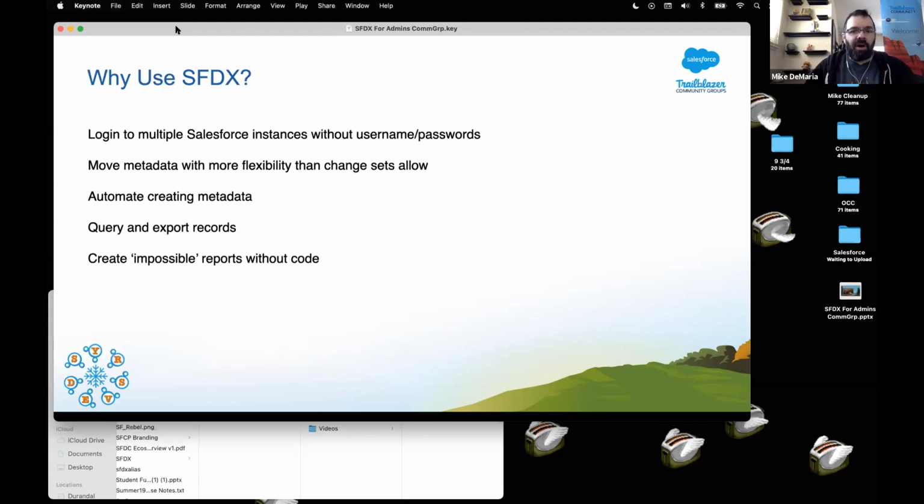We're going to play around with automating the creation of metadata, so you don't have to go through setup and click next, next, next when you try to create new objects. We're going to do some SQL stuff, a little bit of queries, and we're going to make some reports that normally would have required coding to write. We're going to do reports that Salesforce does not allow us to do.